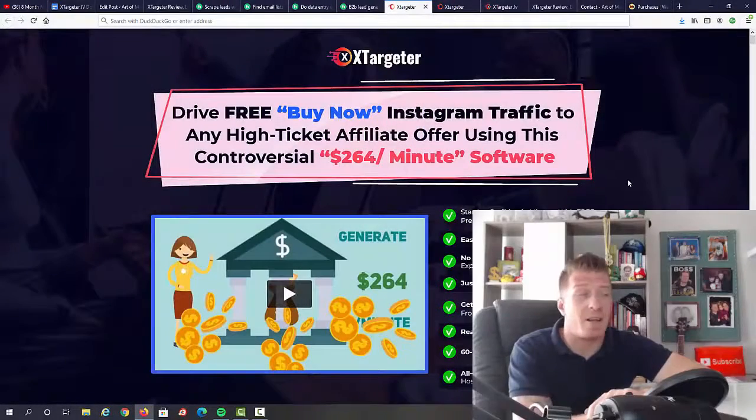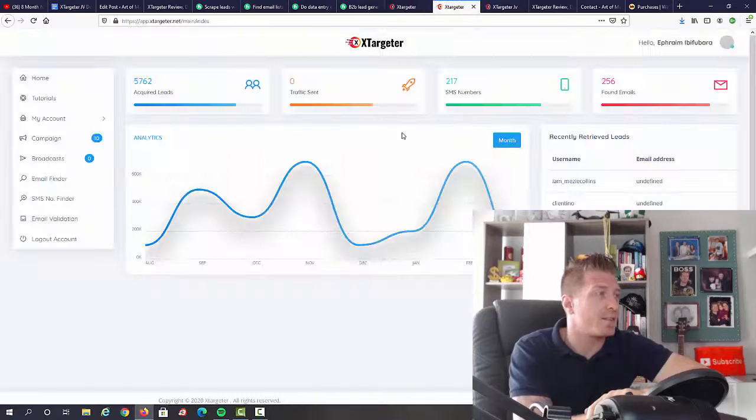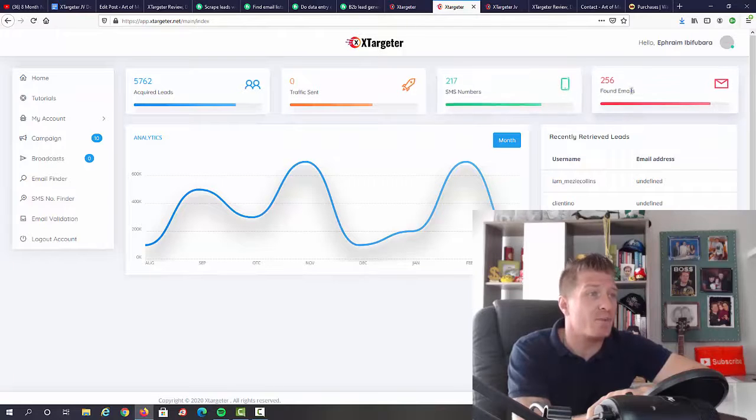Let's check out the inside of the members area right now. Okay, so guys, this is how it looks. As you can see, this is the dashboard. We have acquired leads, traffic sent, SMS numbers, found emails.